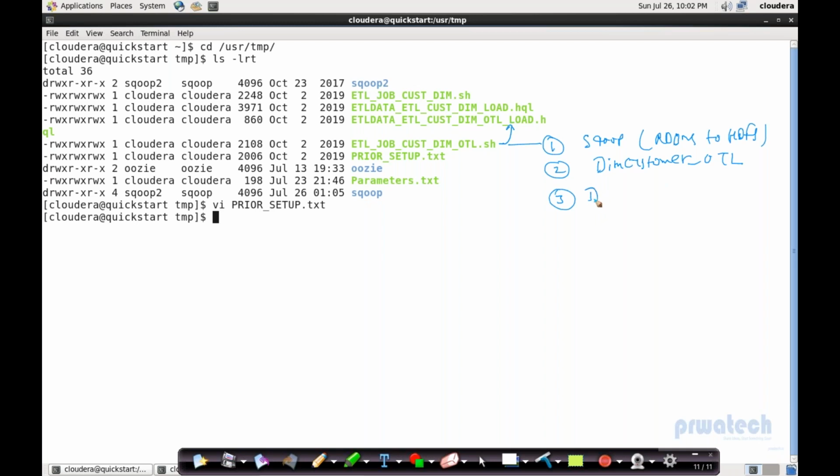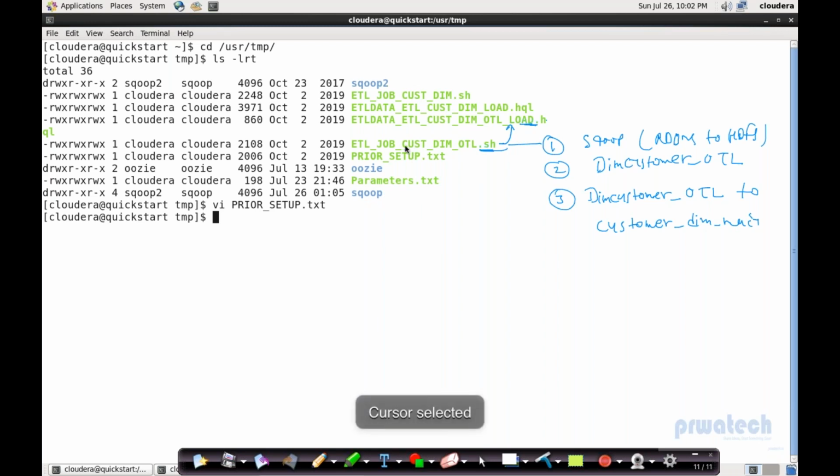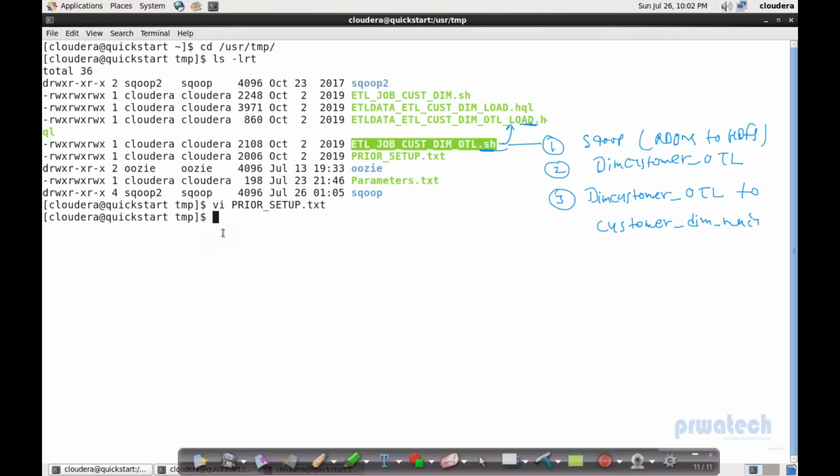Whatever name I have given. So dim customer OTL to customer dim main, customer dimension, dim stands for dimension, underscore main. In this table it is going. This script is calling this script. Okay, it's a HQL script. So it's time to run this now after validating.